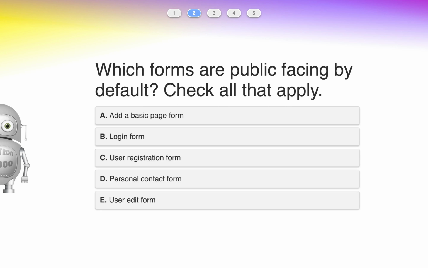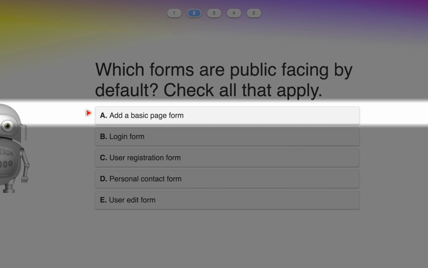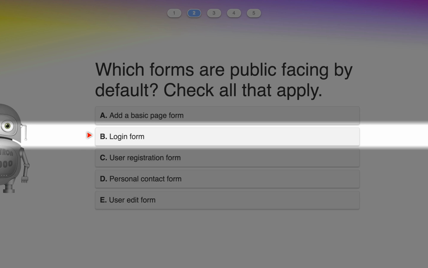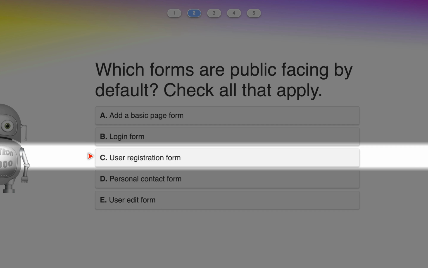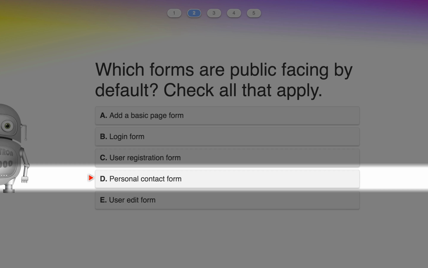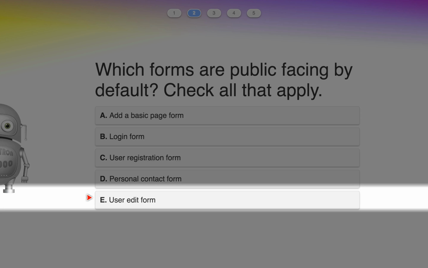Question 2. Which forms are public-facing by default? Check all that apply. A. Add a basic page form. B. Login form. C. User registration form. D. Personal contact form. And E. User edit form.